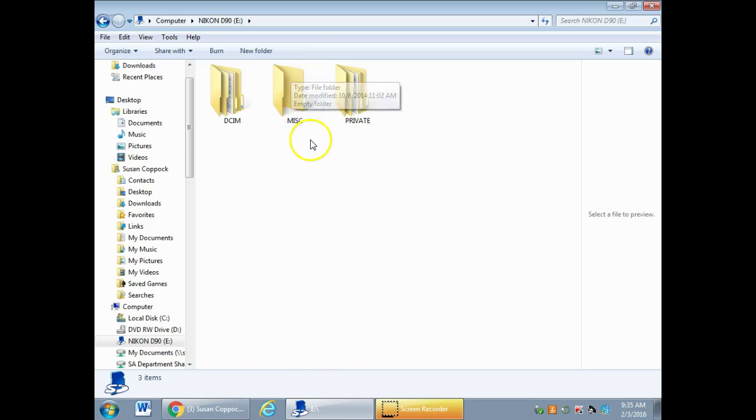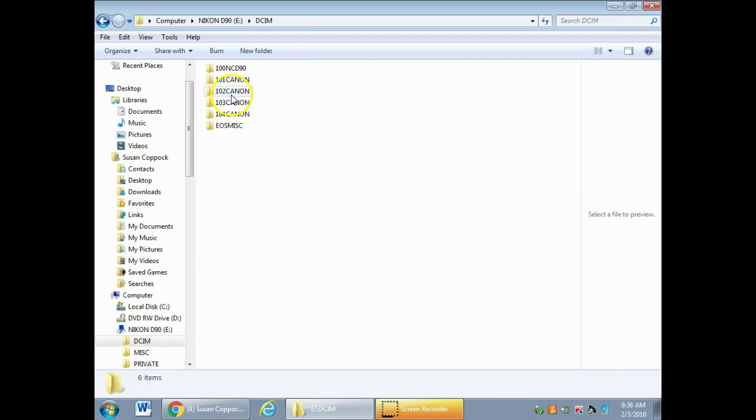There's a miscellaneous folder, almost always, and hardly ever a private folder. You don't care about that. DCIM stands for Digital Camera Image something, I forget what it is, but it's where every camera stores its photos. That's the folder you want to click on.